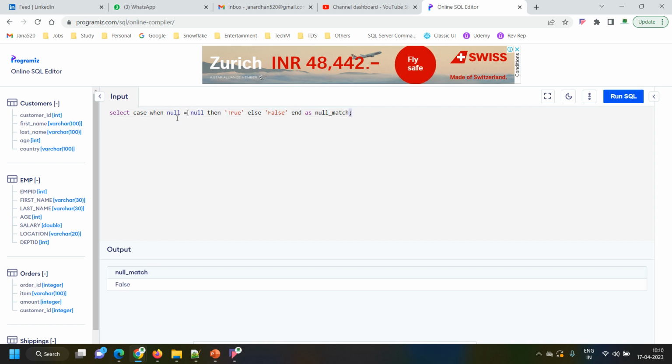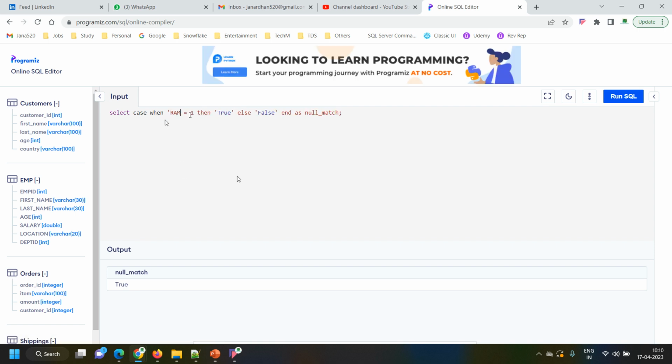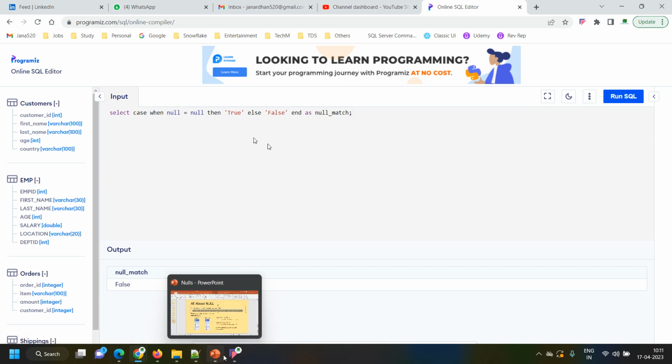That means a null is never null. Let me write like this. Select case when 1 equals 1, then true. So it is returning true. 1 is always 1. Or Ram equals Ram. Here also it is true because 1 equals 1, Ram equals Ram. But a null never matches with another null. So null is not equal to another null. This is very important, guys. Just remember this point, because while joining you will get to know, so let's go with the next example.